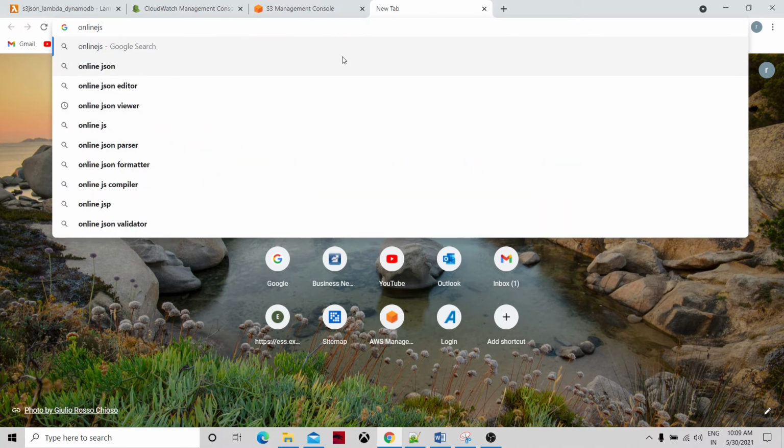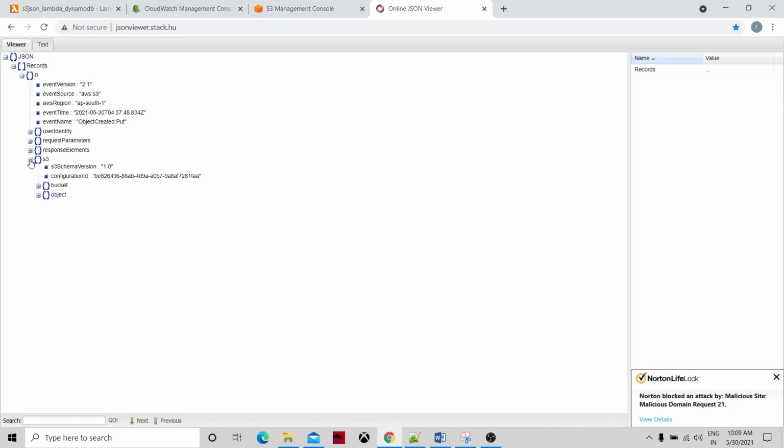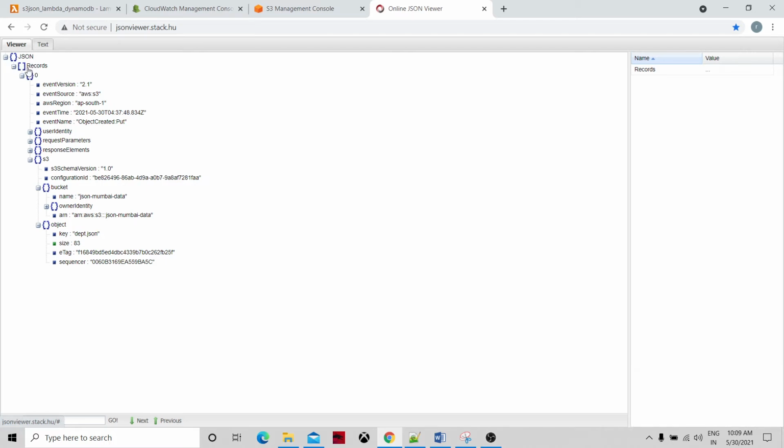I have opened one of the online JSON viewers. I'm going to paste it and go to the viewer, and you will see it nicely laid out. We can easily see everything that is in there. It is in JSON format, a dictionary, and within that I have an array, the records in the form of a list. We call it a list in Python.